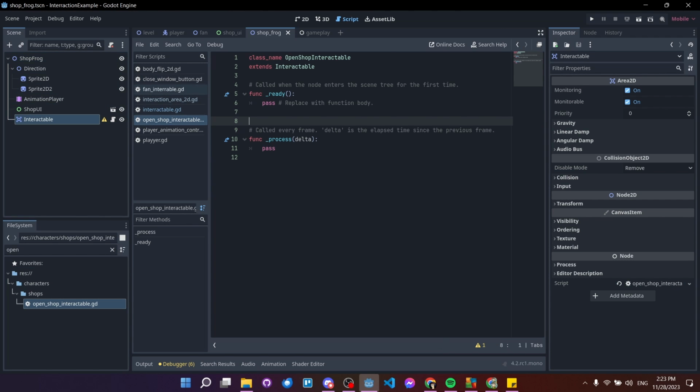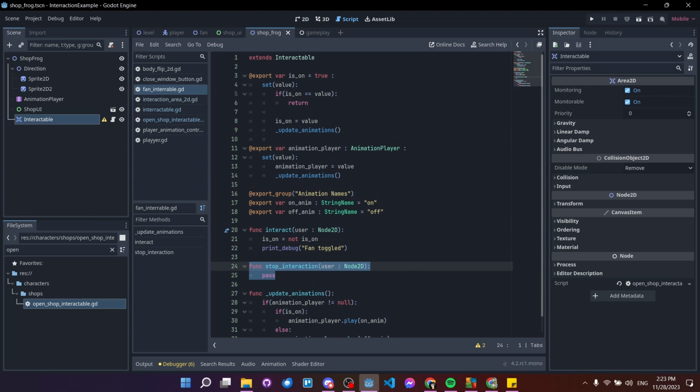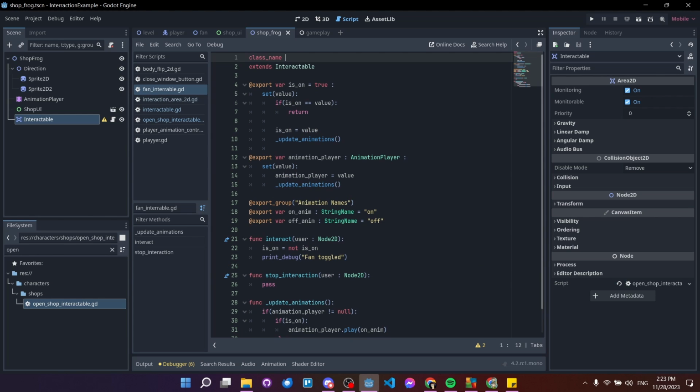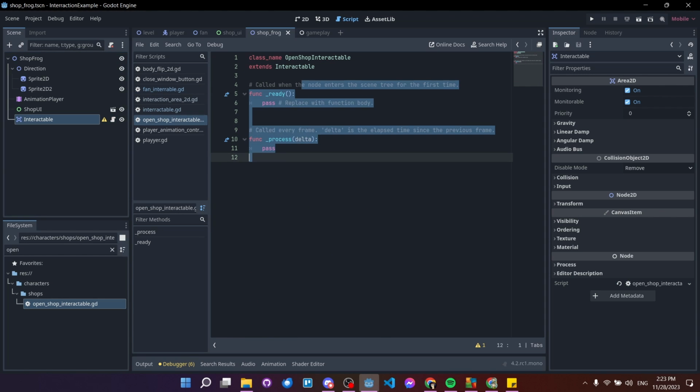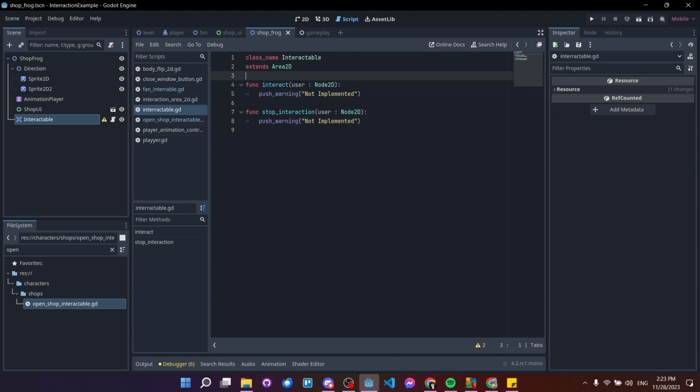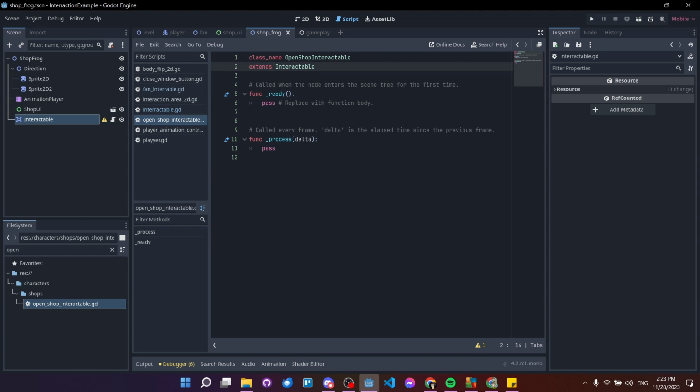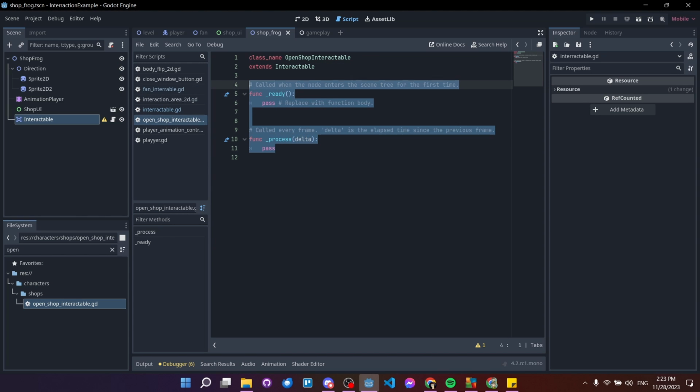So for this project, just in case you need it, I'll go up here to the top of fan interactable, and I'll say class_name FanInteractable. If you have any need for these scripts or you want to reuse them, having a class name makes it a little bit more reusable in a sense. Okay, so our OpenShopInteractable, we want to implement those two functions. So I'm going to right click on Interactable here, lookup symbol, and let's grab these two functions. And I'm going to go back to OpenShopInteractable, and let's just paste these in here.